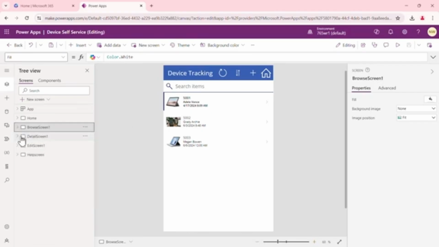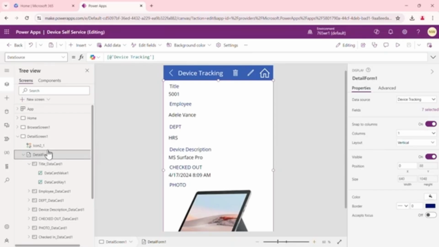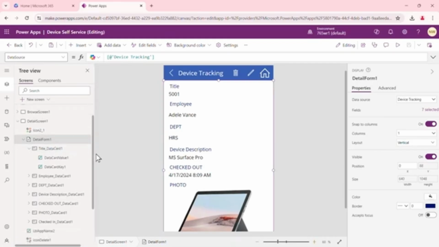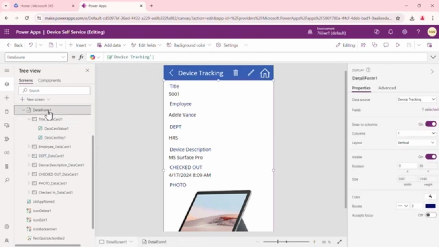If I go over to my detail screen, now notice on my detail screen it's a little different. We don't have a gallery. We have a form. So we have a detail form that's in here. Depending on the type of screen that you're working with, so this one is a clear form. So here are the placeholders for the actual form. And we have what's called cards. So here's the department card. Right? So all these things are in here as well.